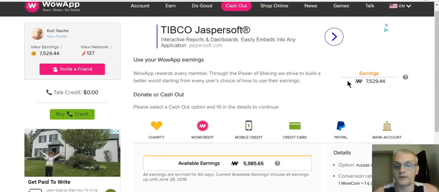As you see here, though, I'm going to talk a little bit about not just how to cash out, but how your totals are tallied. First of all, this is the total earnings right here. As you see, my total earnings are 7,529.44 WOW coins. And the exchange rate is 1 WOW coin equals 1 cent USD. So 1 WOW coin is 1 penny. So 100 WOW coins is going to be $1.